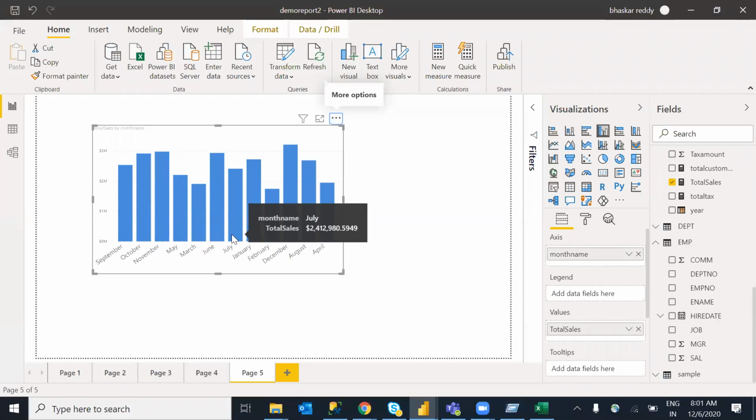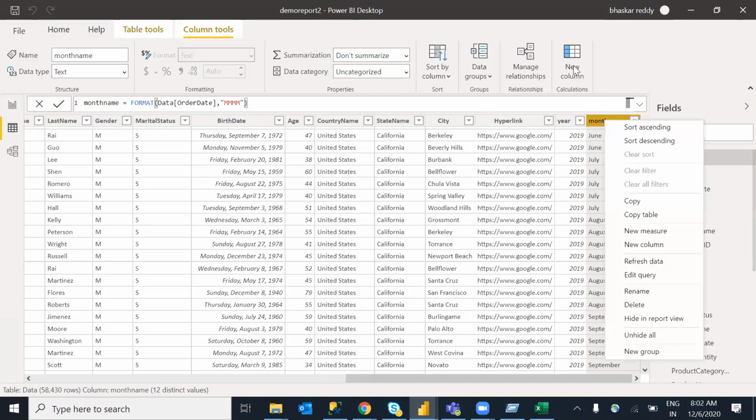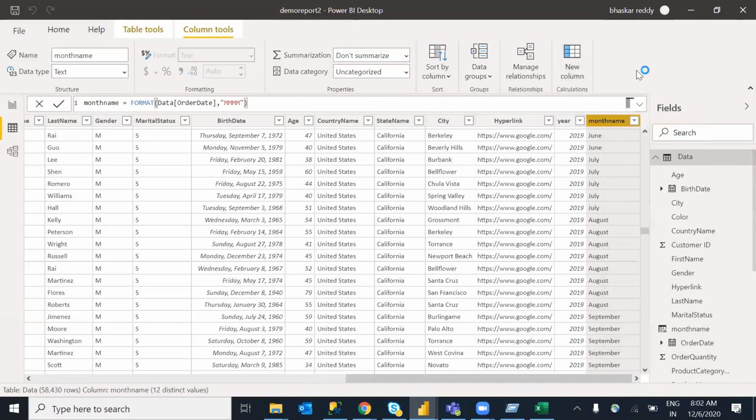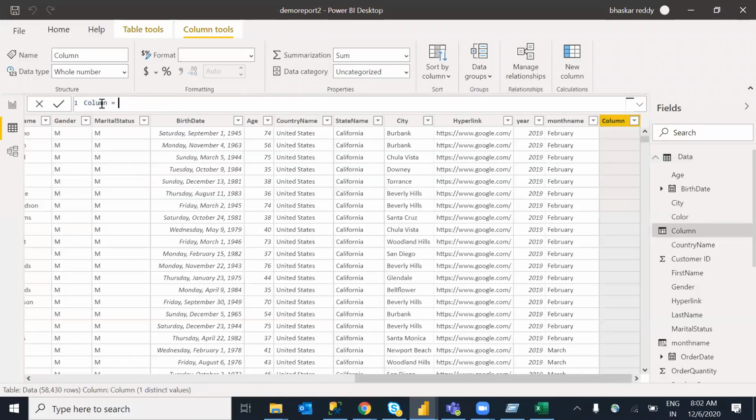But Power BI displays data by default in alphabetical order, ascending or descending, and I don't want that. I want to display my data calendar monthly wise. That's why we have an alternative option, the sort by option. Let me create a month number. What is the first month number?